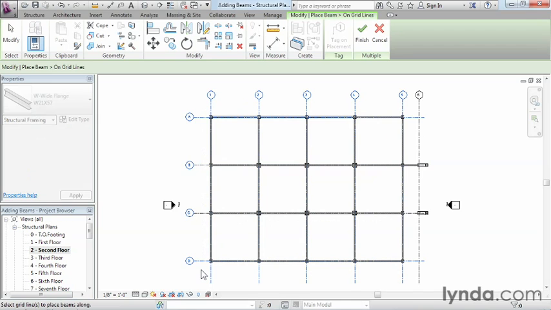Now what this is going to do is it's going to select the structural grid, and it's going to place this kind of beam along the structural grid. And all you have to do at this point is just click on this big green check mark here that says Finish.